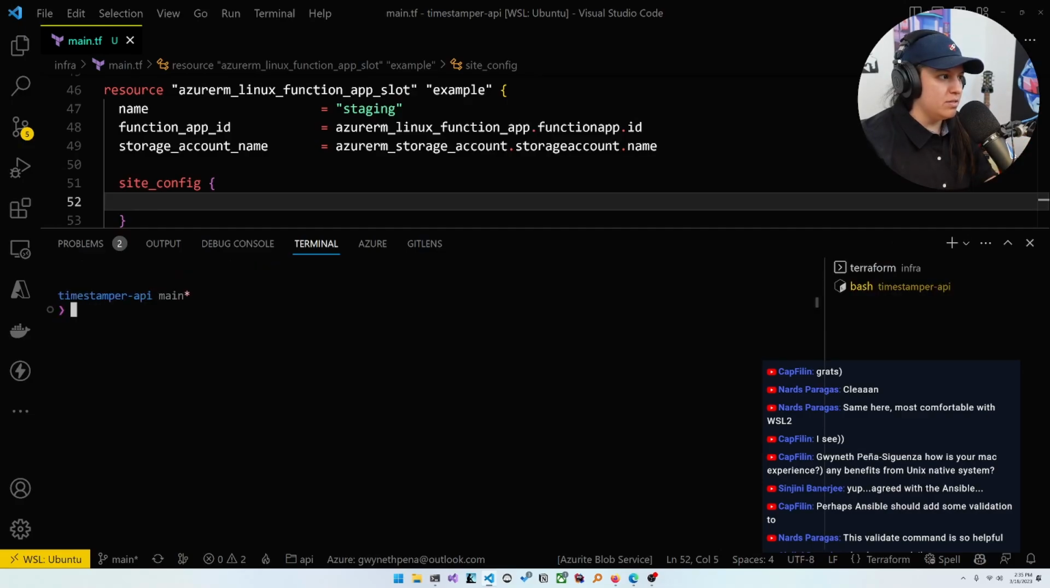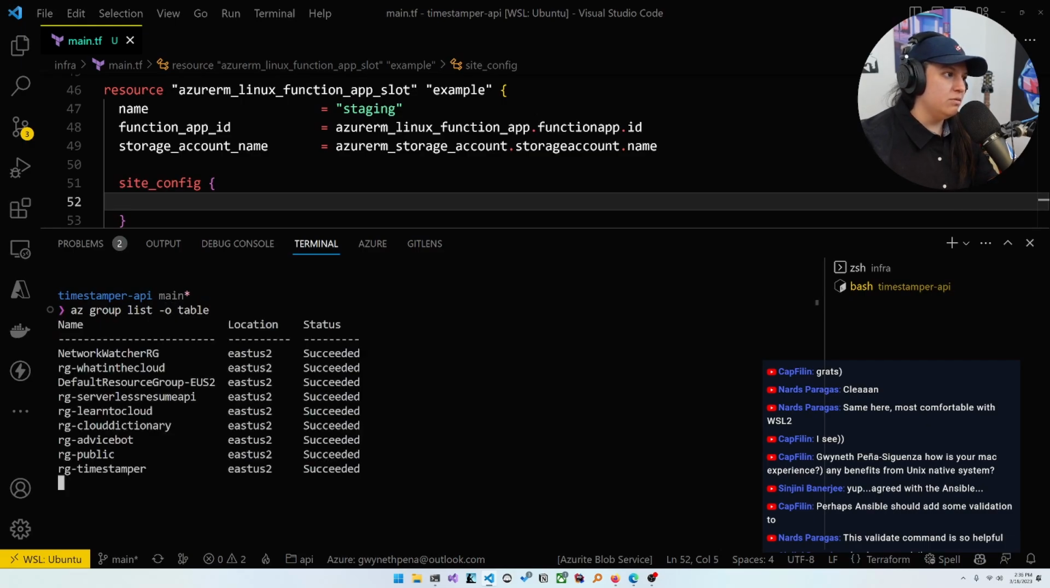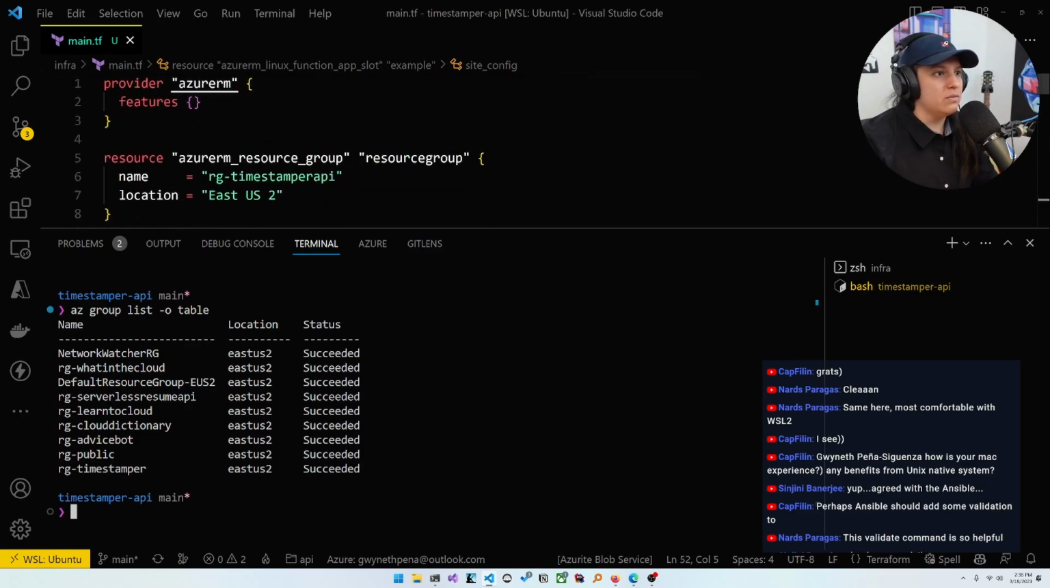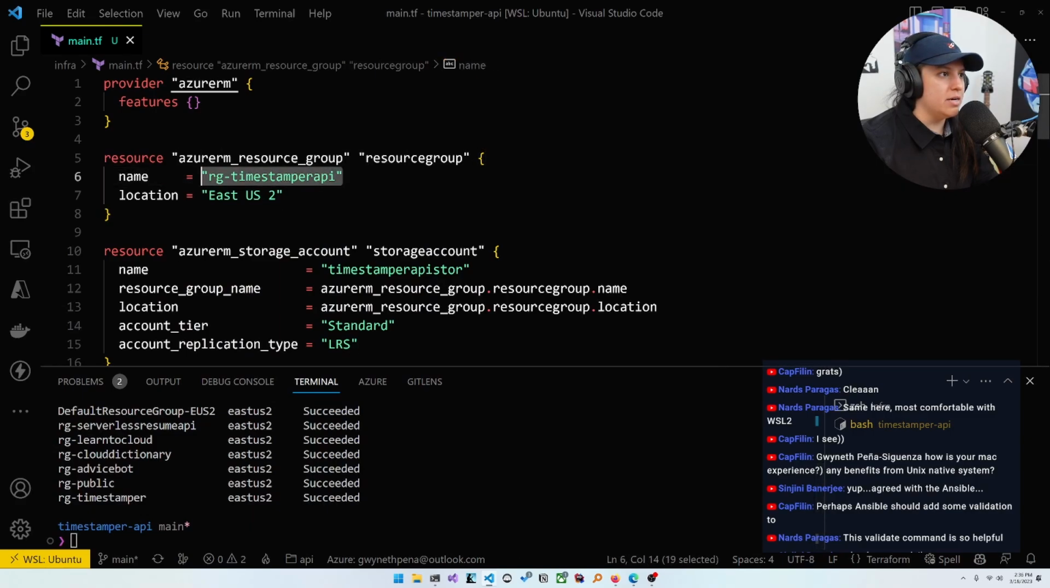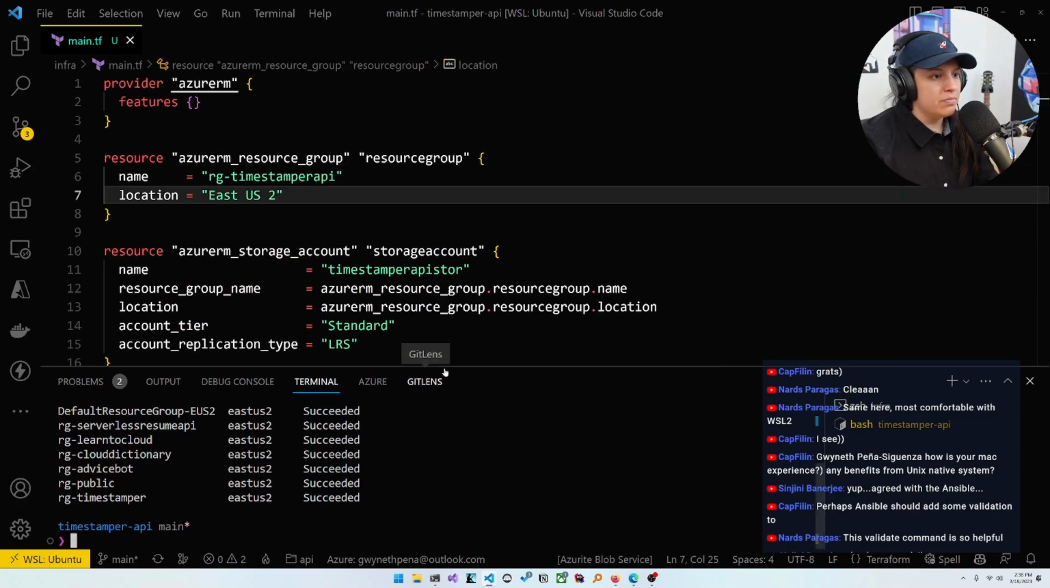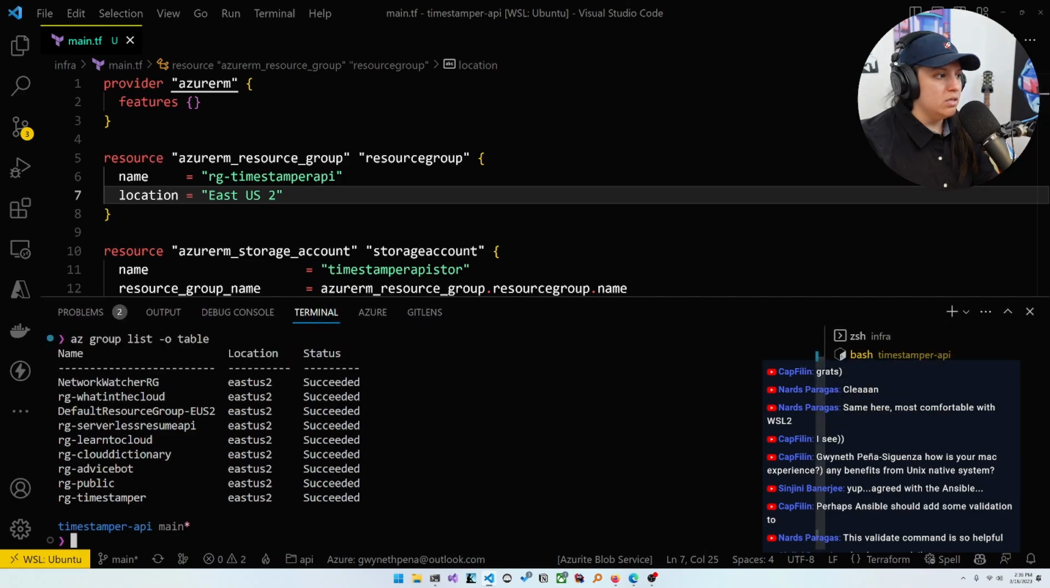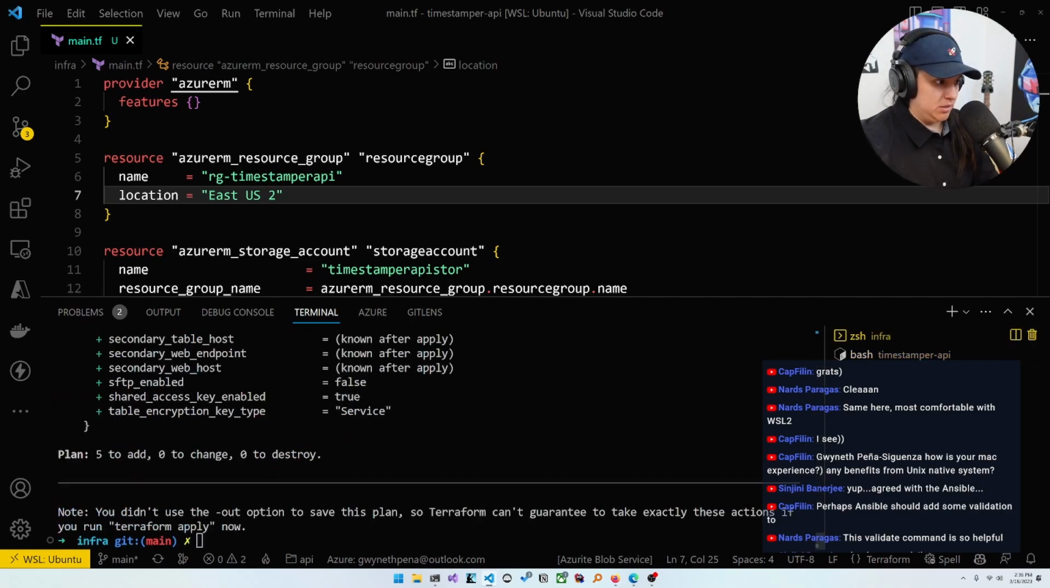What we're going to do is do az group list, and we'll do an output table, and we'll see what groups I have. Just to make sure, I do have a timestamper group, but I don't have a timestamper. What am I calling it here? I want to make sure. Okay, we're going to call it timestamper API. So it should deploy timestamper API if it's correct.